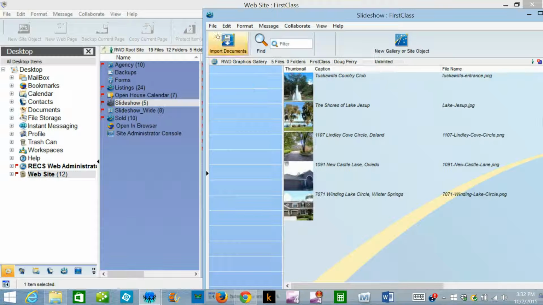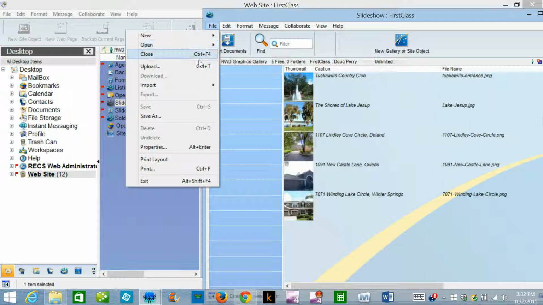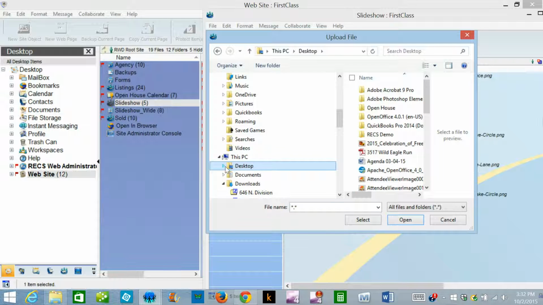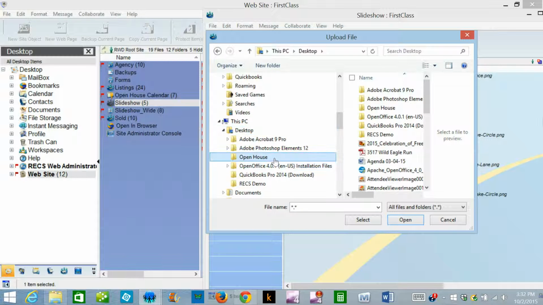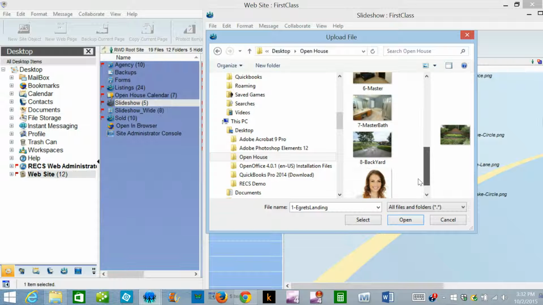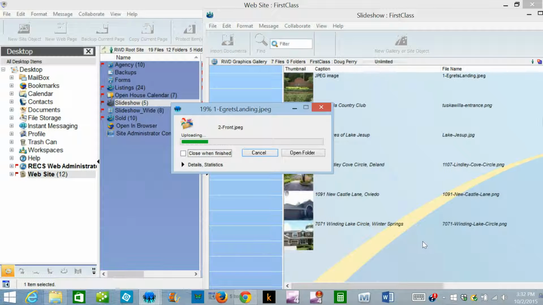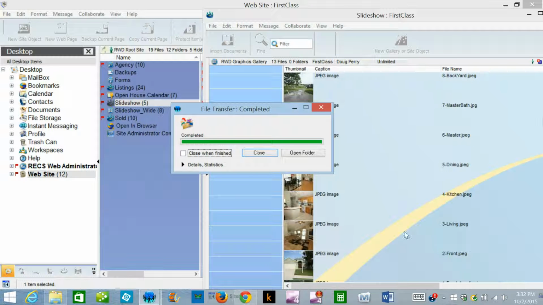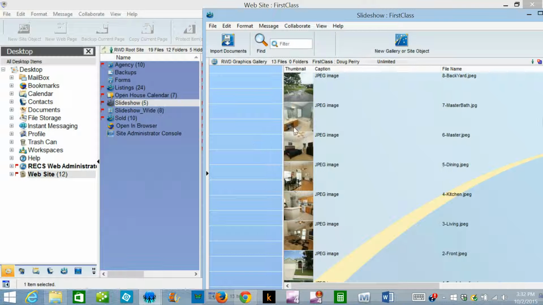To upload new images, I simply choose File, Upload, select the folder where I've stored all of the images for my open house, select the images, and you can select multiple images at once, and click the Open button. That moves all of the images from your computer up to our server and updates your website automatically.